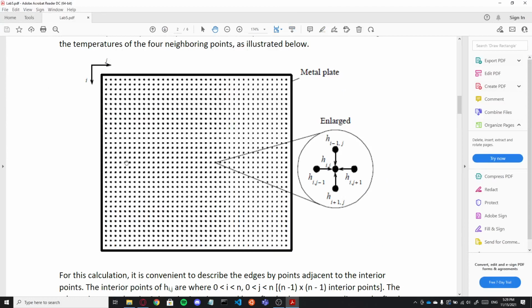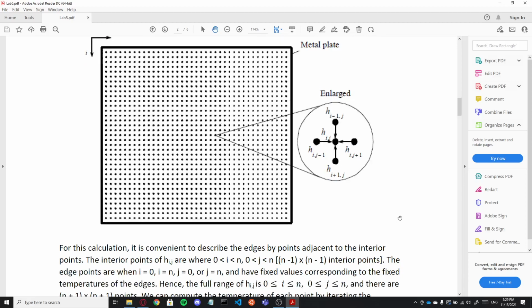we've got a metal plate here, right? And basically, the temperature of each point on the plate is going to be the average of its neighboring points. So in this enlarged picture, you can see that the temperature for this node is going to be the temperatures of these 4 nodes averaged.